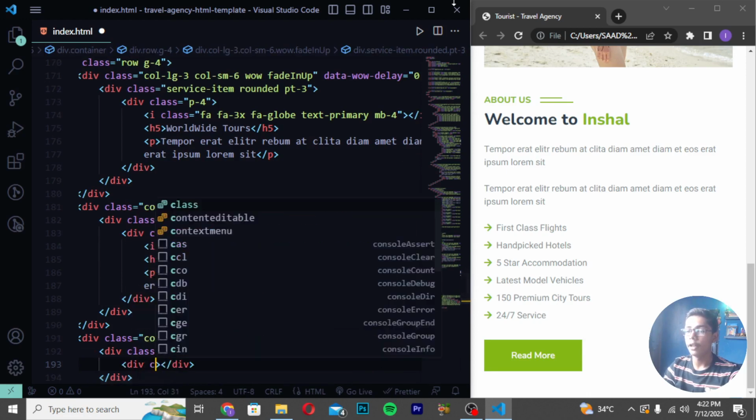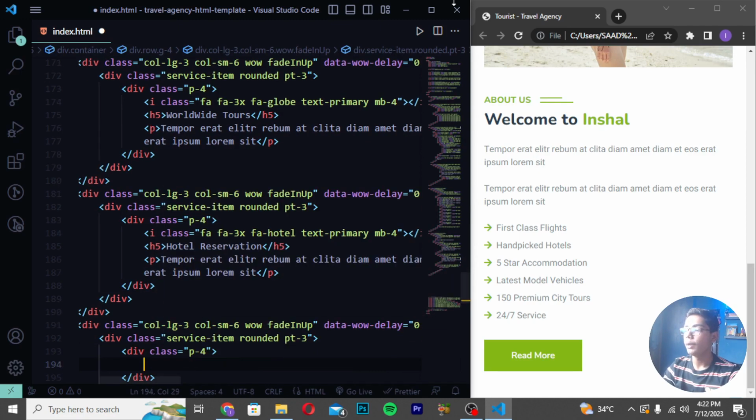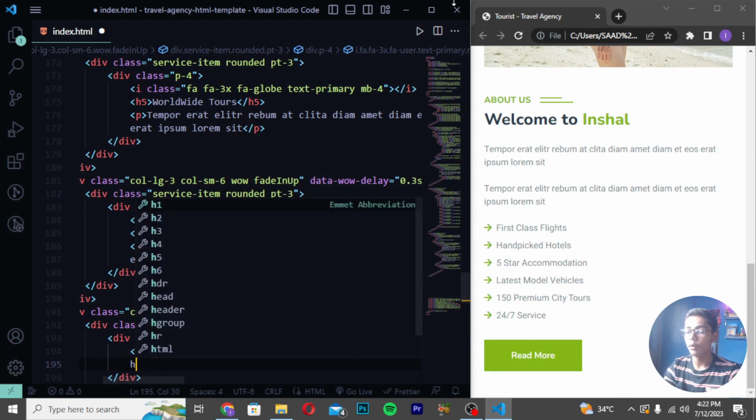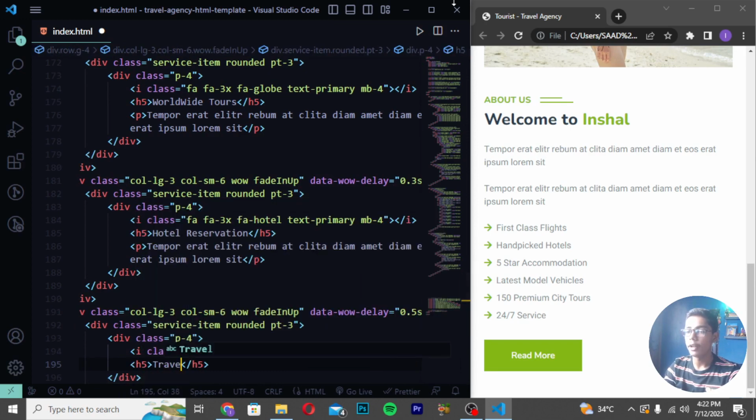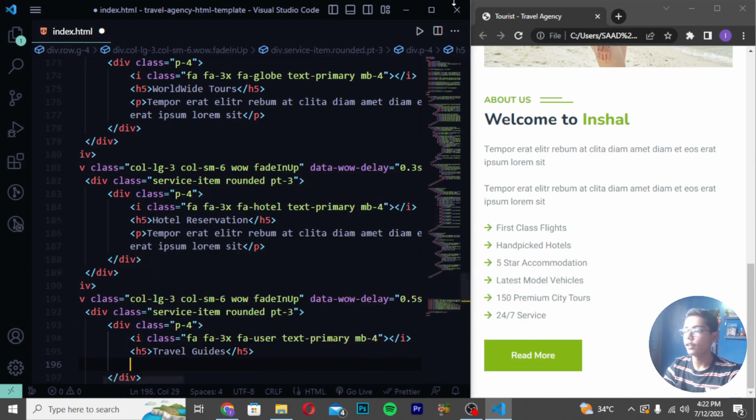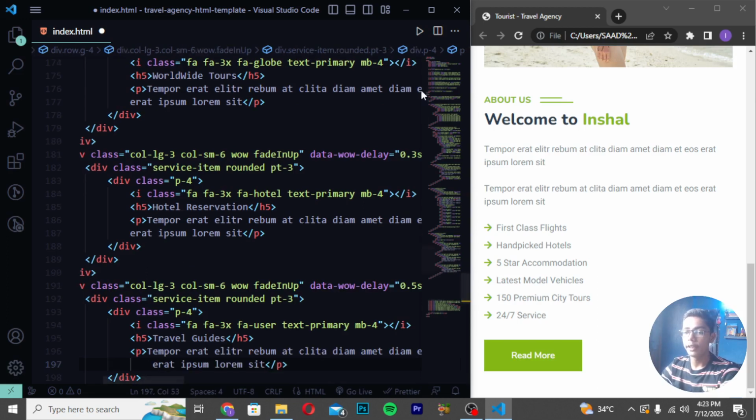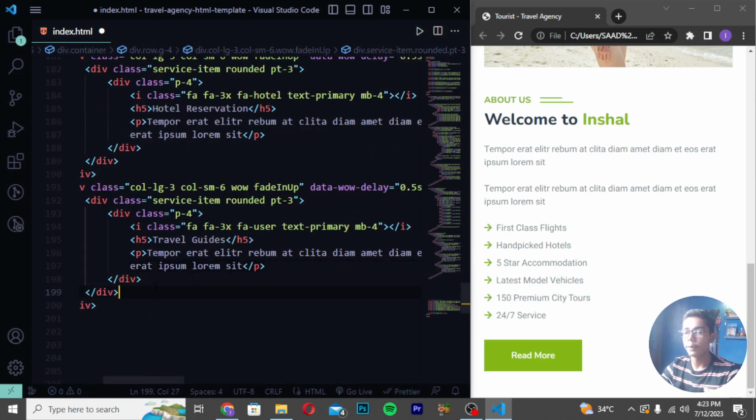Then write here div class p4, padding 4 means that. Then write here i tag class and then I will be writing fa-3x. So here I will be writing this, write here fa-user and write here text-primary. So I will be writing this and write here mb-4. Then when you've written this, you have to move down, create h5 and write here travel guides. Then when you've written this, you have to write here p tag, paste the tag here and then you have to get backspace from here.